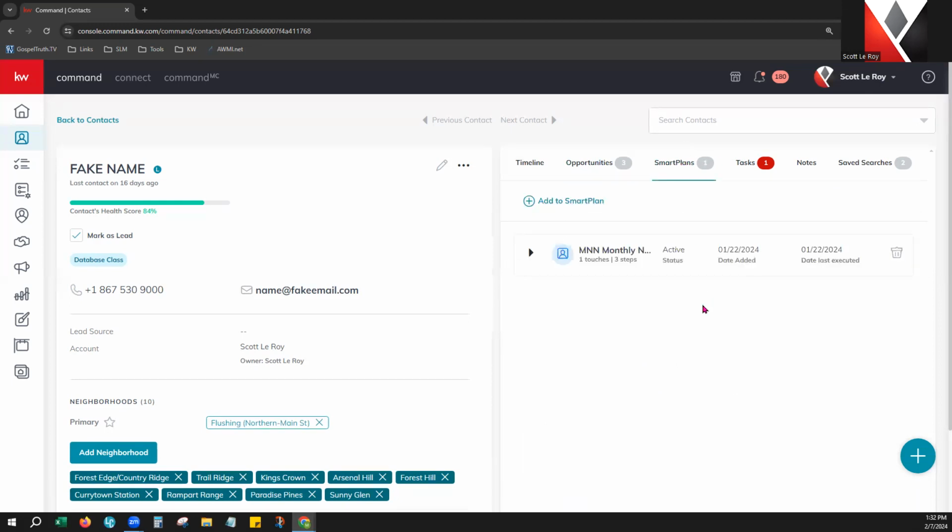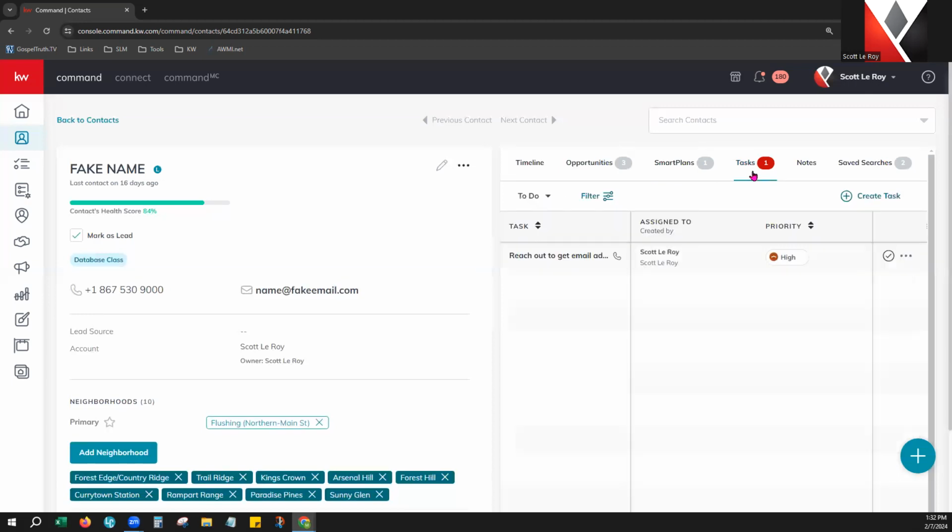Smart plans are the same way. If I'm looking to see what smart plans this particular contact is on, I can view that here. I can even add them to a smart plan, or remove them from a smart plan. Tasks, same situation. I'm seeing which tasks are pertinent to this particular contact. I can always go over here to my tasks tab on the left-hand side to view all of my tasks, but things that are particular to this one contact, I could see right here. And I can also adjust this, make changes, edit, archive it, or even create a brand new task.